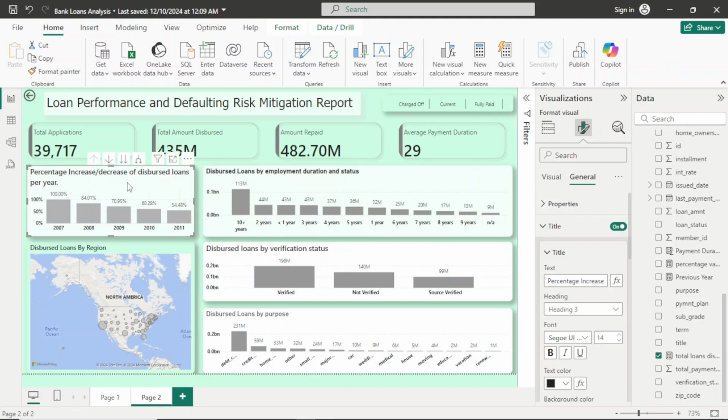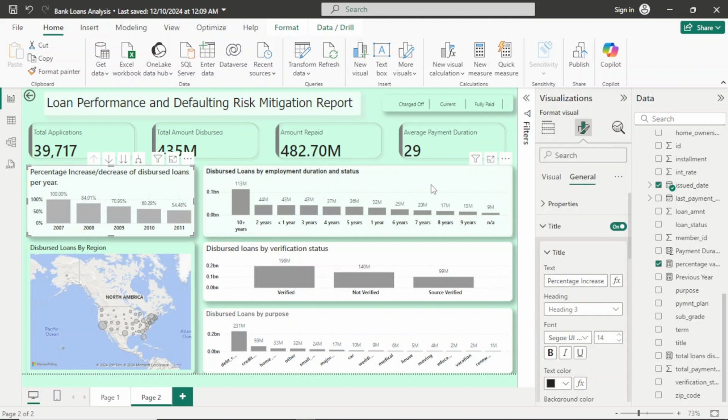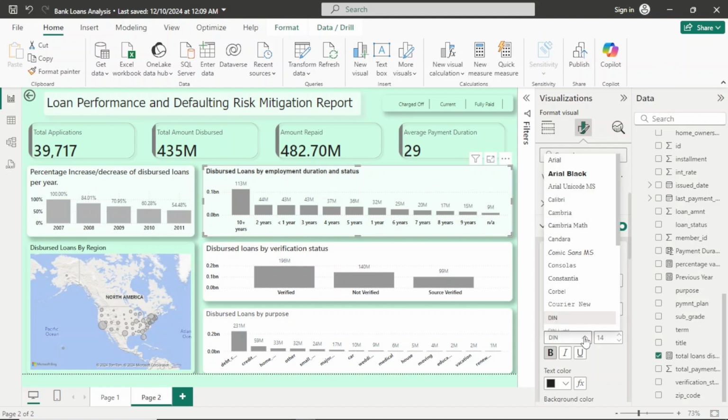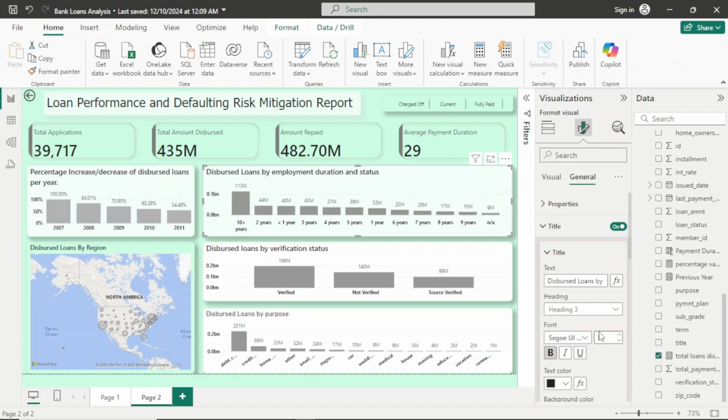So let's have a look at this, and the title is 14 pixels, Segoe UI semi-bold. So we'll make the same for this. Segoe UI semi-bold, and then 14 pixels. Let's go to the next matrix, and this is looking at the disbursed loans by verification status.